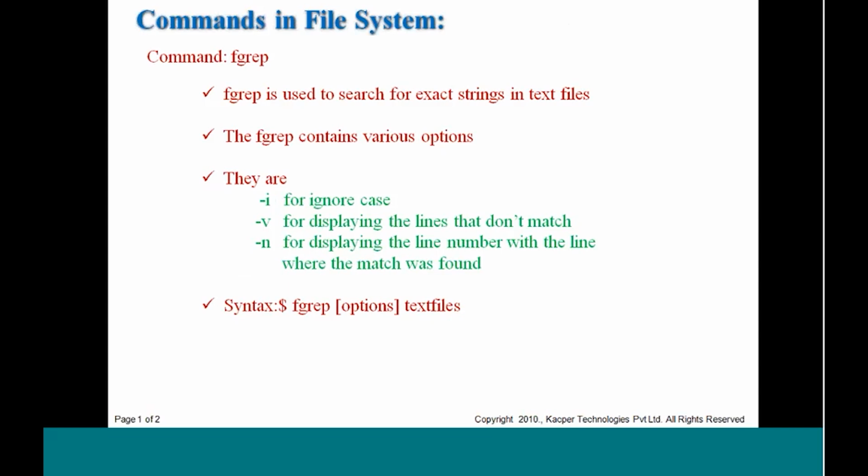Here some options are given: -i for ignore case, -v for the lines which don't match. Basically it excludes the lines that match, and gives you only the lines that don't match from a file. And then you can also use -n, and following it you can specify some number, so that the command displays the lines where it found the match, and then after that the n number of lines specified here in that file. These are very powerful and useful commands.